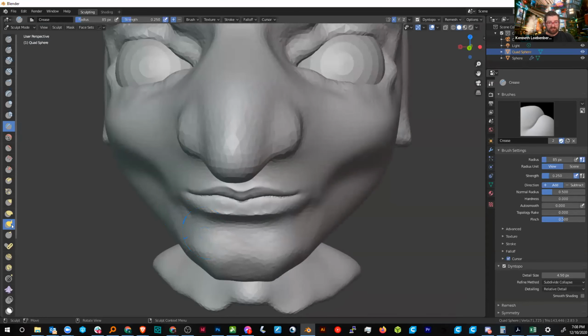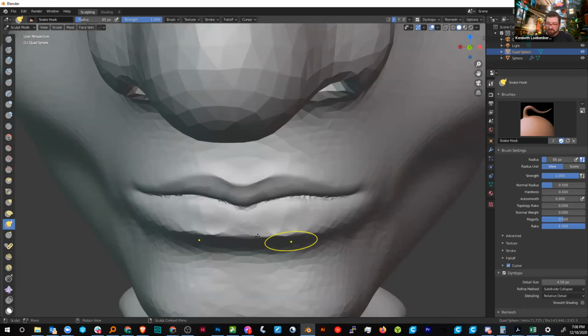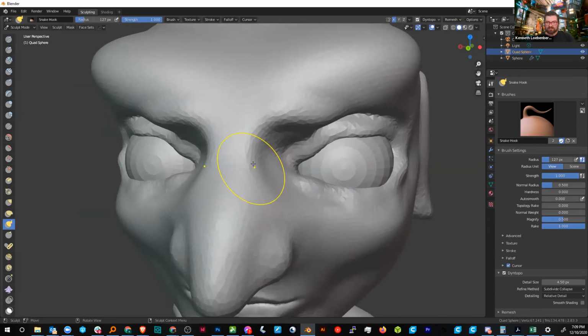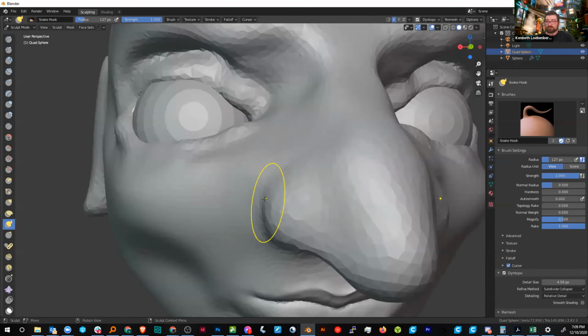And then we can just come back in here with that snake hook tool. Maybe just push this up just a little. Again, I'm too far away. And I'm going to make that brush size a little bigger there. All right, so let's start looking at this. Maybe the bridge of his nose might be just a little bit too big. So let's go ahead and do that. All right, so we're starting to get an interesting looking dude here.